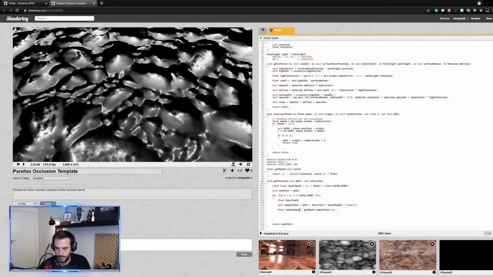Layer depth, current layer depth equals layer depth times float I, because that's the layer we're currently in, like this. And then here we can just use the current layer depth. And then over here we can do the comparison, because we have the current layer depth.